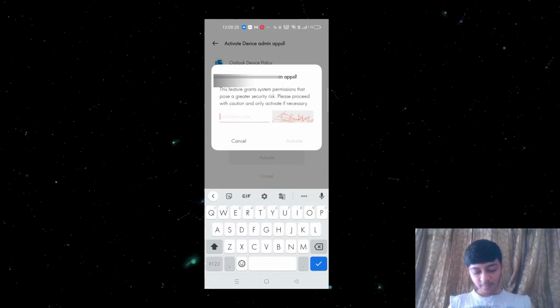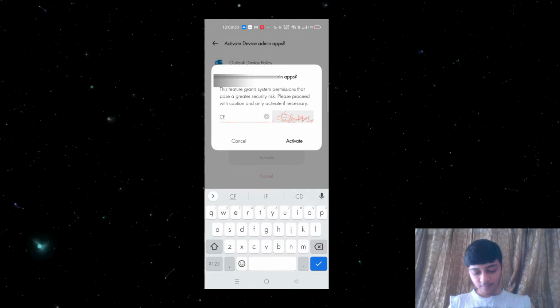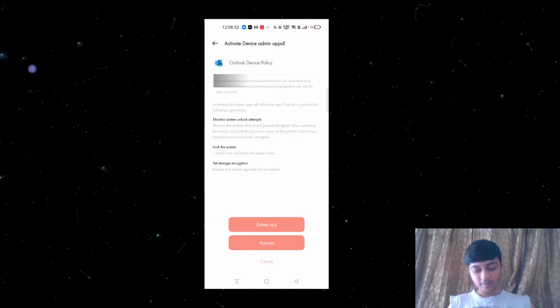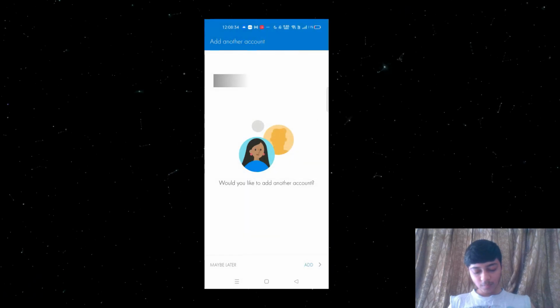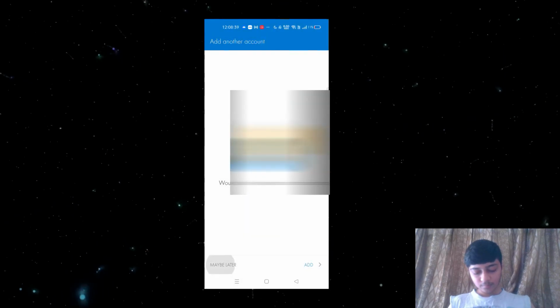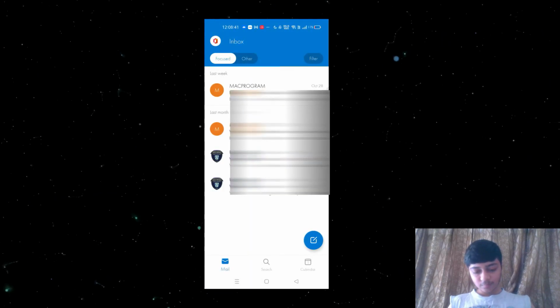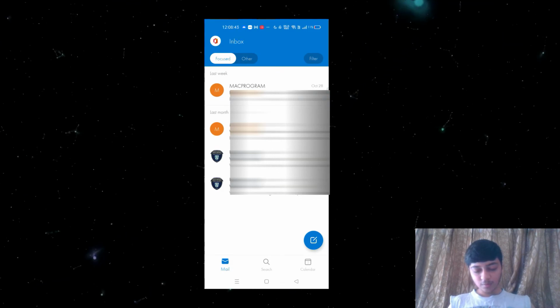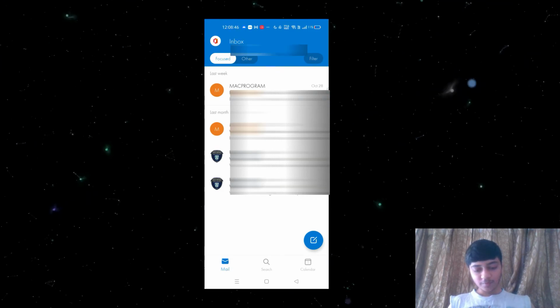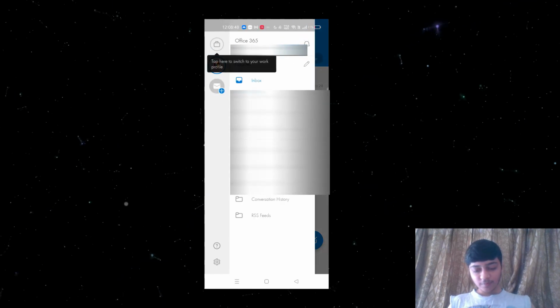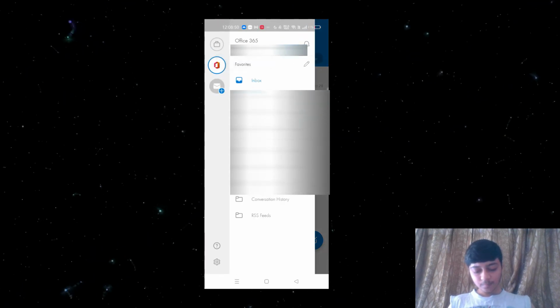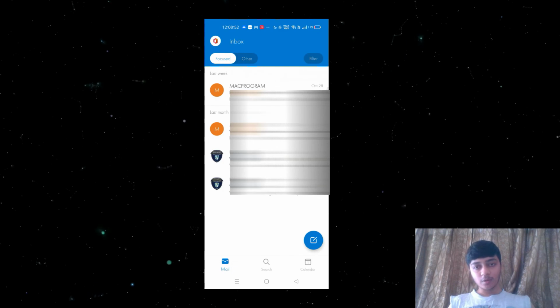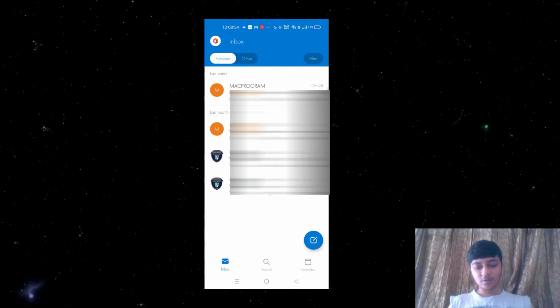Just input the captcha and press Activate. Maybe later, and see, your account is open on Microsoft Outlook also. So this is the way you can do the setup on the website as well as on the mobile phone.